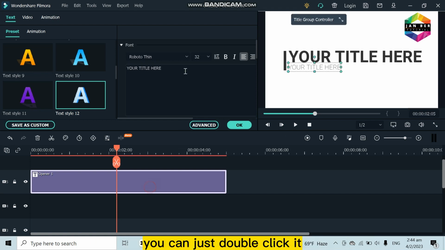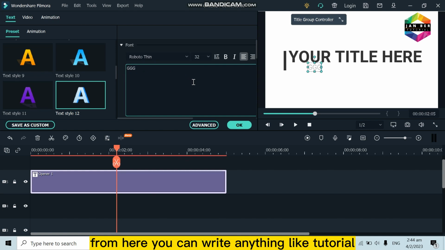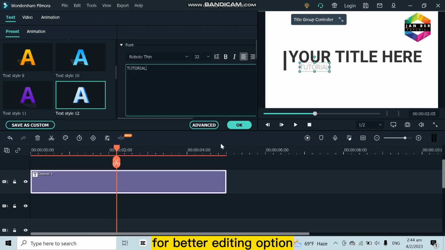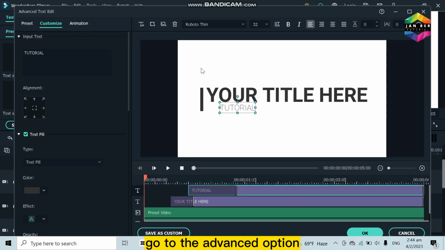You can just double click it and you can customize the text from here. You can write anything like tutorial. For better editing options, go to the advanced option. You can also customize the animation, anything.